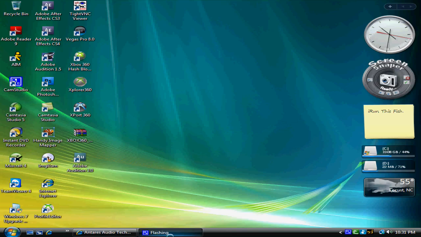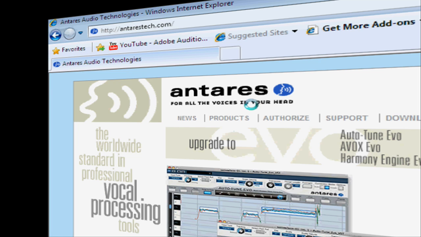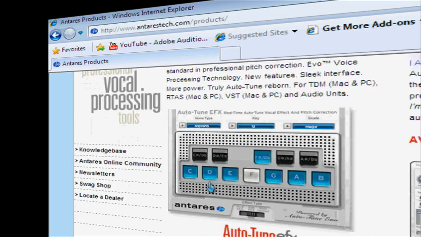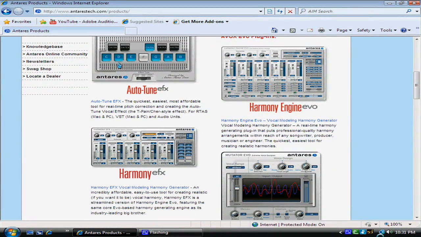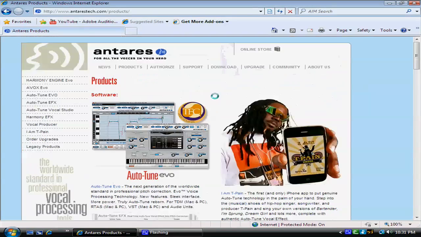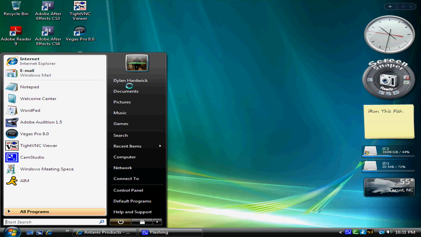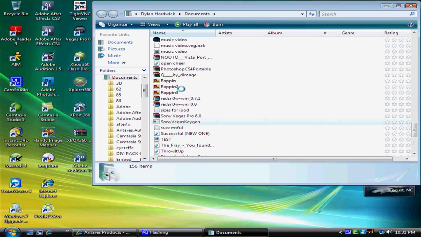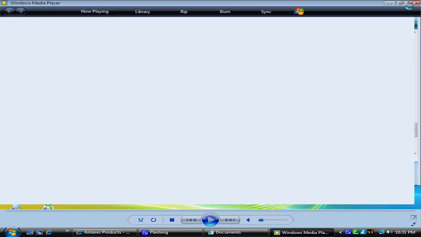But today, what I'm gonna get into is another Antares product or download. Today we're working with the Harmony Engine EFX, and what this does is it'll harmonize your voice. It'll make like 3 tracks if you pick 3, or 5, like high to low. But I'll show you what I mean. I recorded the song Successful by Drake and Lil Wayne. I'll let y'all hear it real quick, and I'll show you the effect.